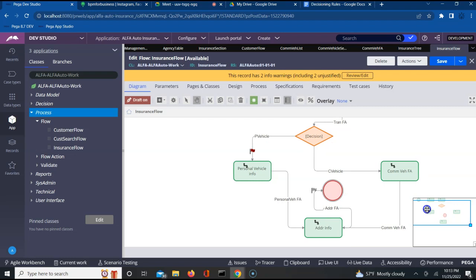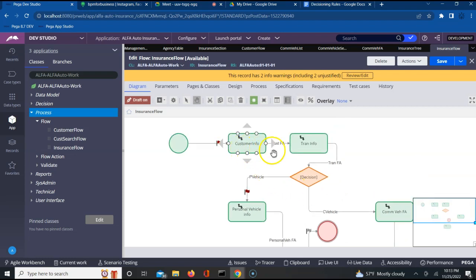Right. Our flow starts, you provide the customer information, transaction information. In the transaction information, you make a choice. Based on that choice, either the personal vehicle information or commercial vehicle information screen will be prompted. Let's try to save, and this should throw me some errors is what I'm assuming. No, perfect, it's not throwing.